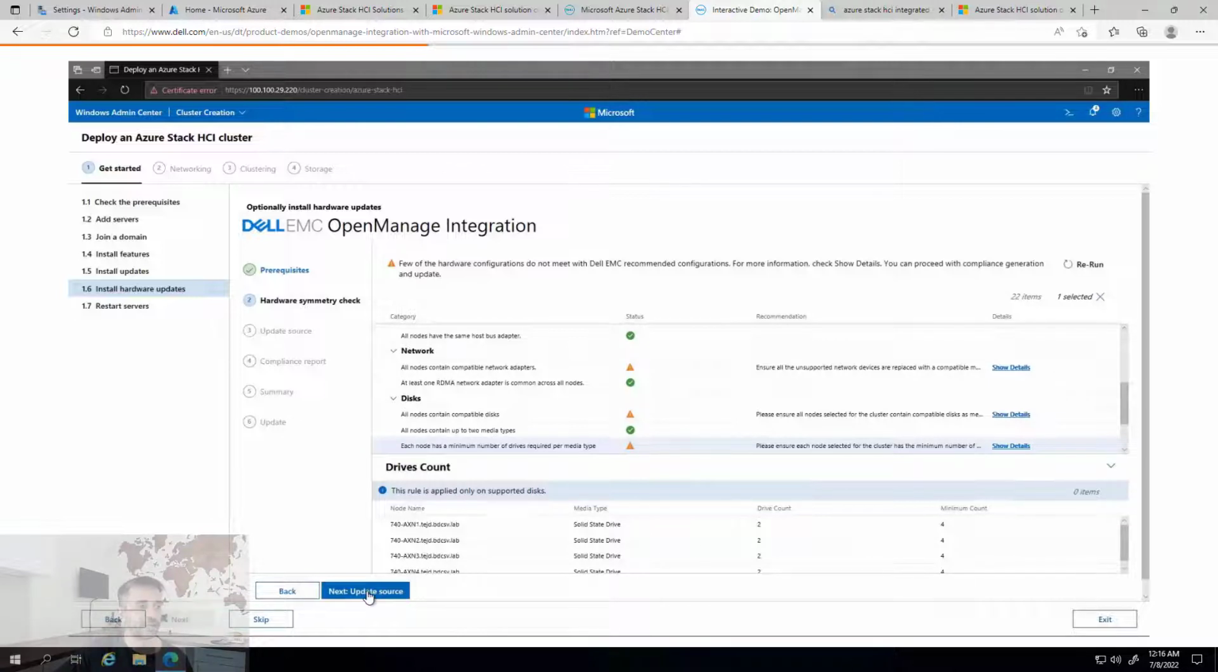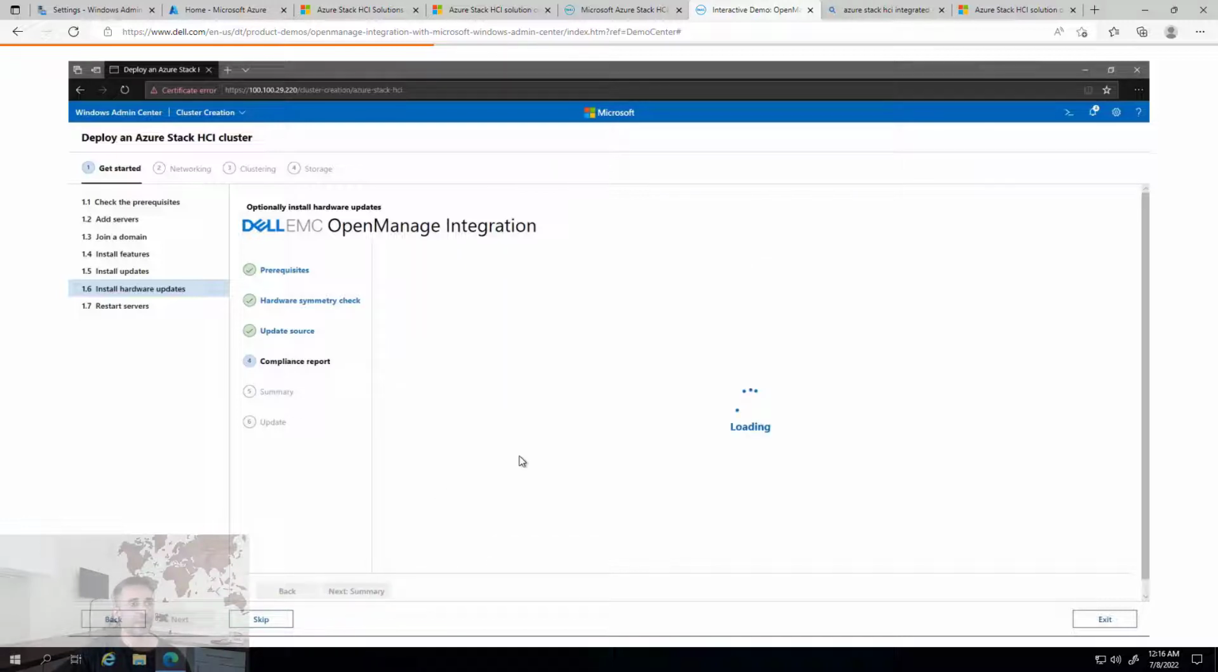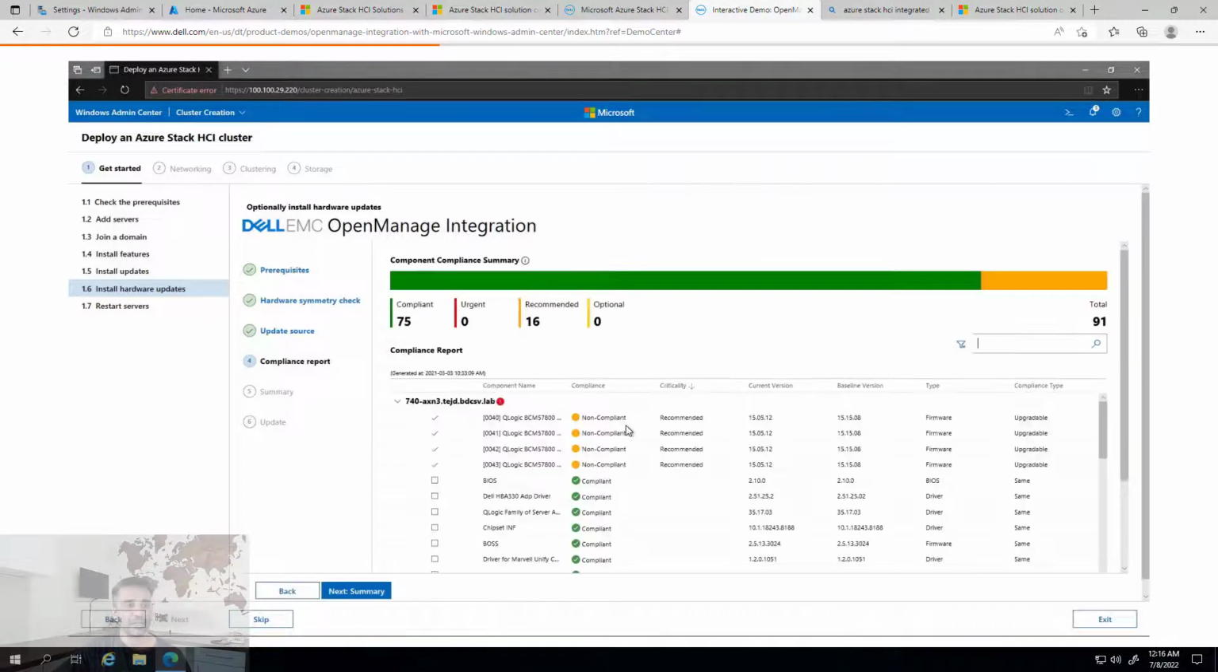So if I just click on next, update source, then I select either an online update or an offline update. There are customers who do not want to simply connect to the internet at some point of time, so they can choose an offline update as well. For now, let's select the online update, and as you can see, these servers, remember, they're still not part of the cluster. We are just updating the bare metal servers. Right now, they're just bare metal, right?